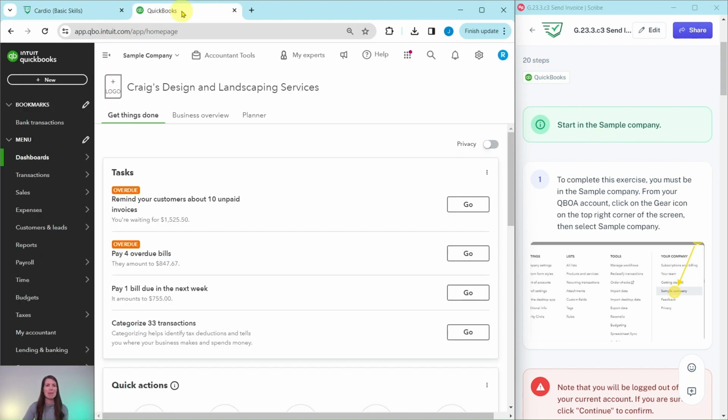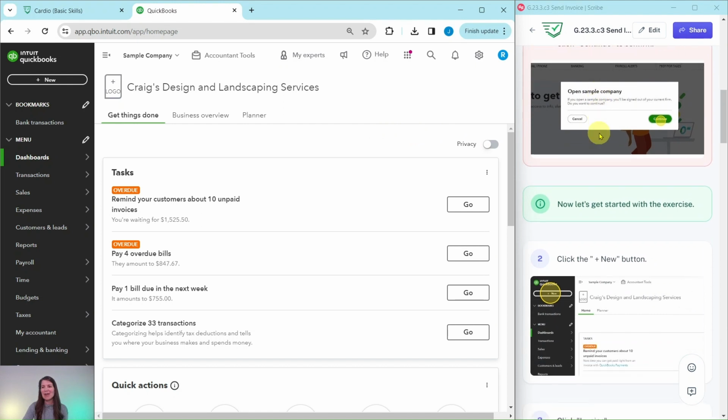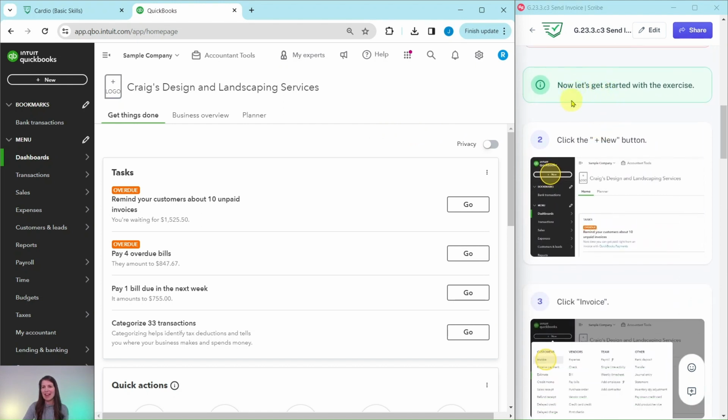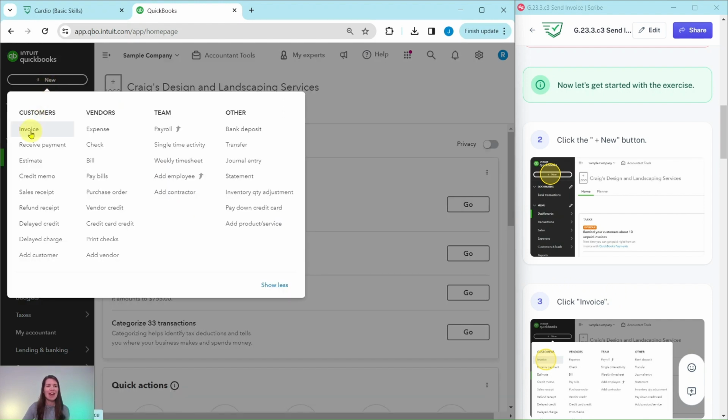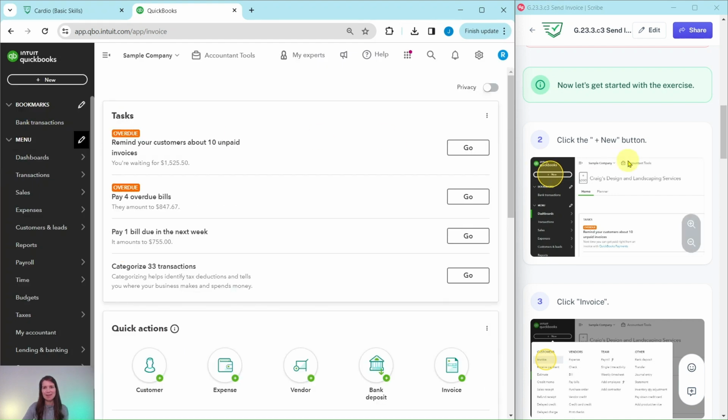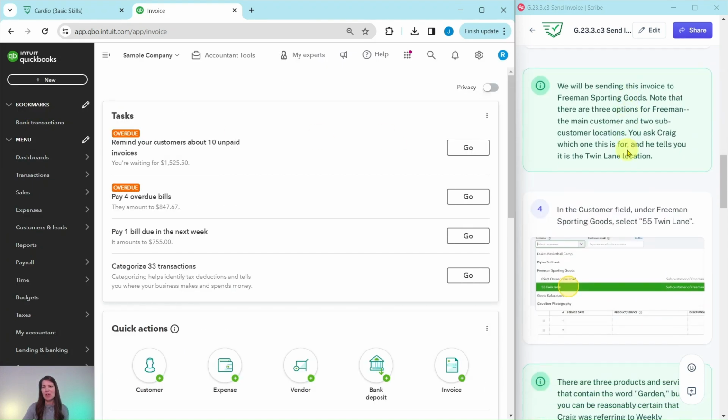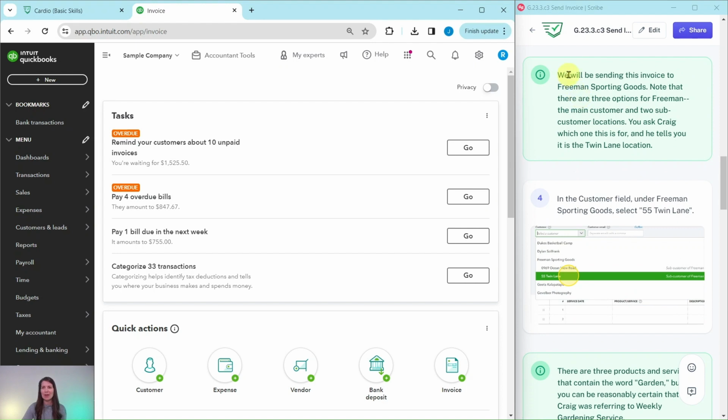I have the sample company pulled up here on the left side of my screen. This is the dashboard and what it will look like once you sign in. So let's go ahead and get started with the exercise. The first thing we need to do is click on the plus new button and then click on invoice. The plus new button is on the top left corner of your screen. Go ahead and click on that and then select invoice. And once that appears for you, we're going to start filling it out.